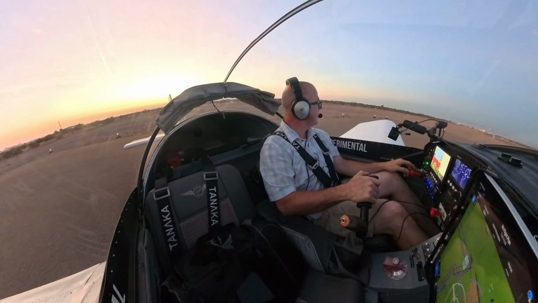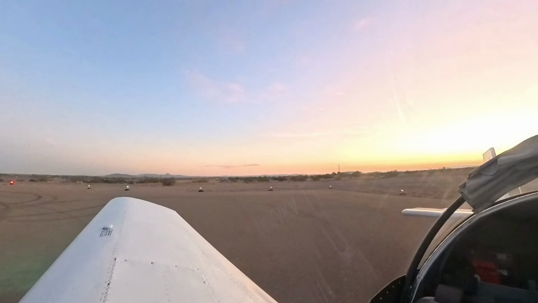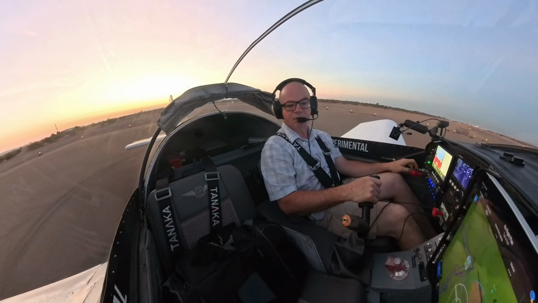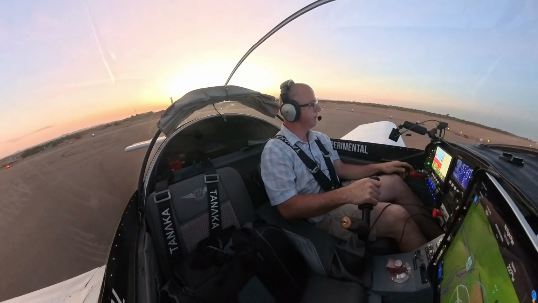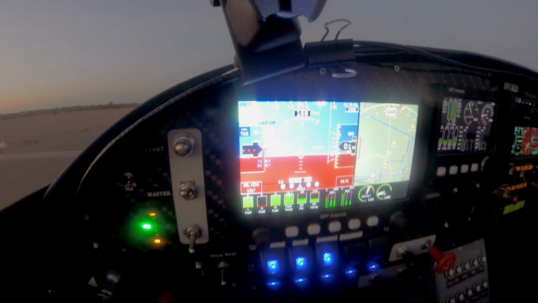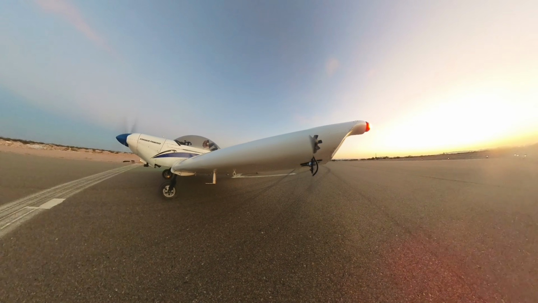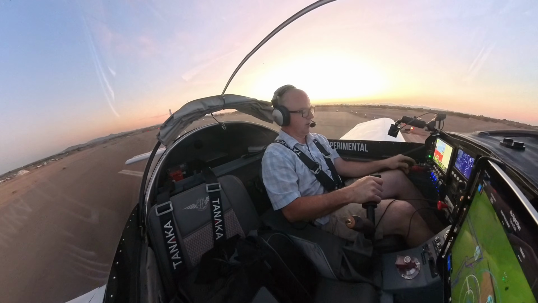Somerton traffic, experimental 918 Lima November, taking off runway 17 Somerton. Alright, clear on final. Sun is coming up and it is going to be a warm one today in Yuma, Arizona. I see 17. Going up to 2,000 RPM. Everything's in the green, release the brake.